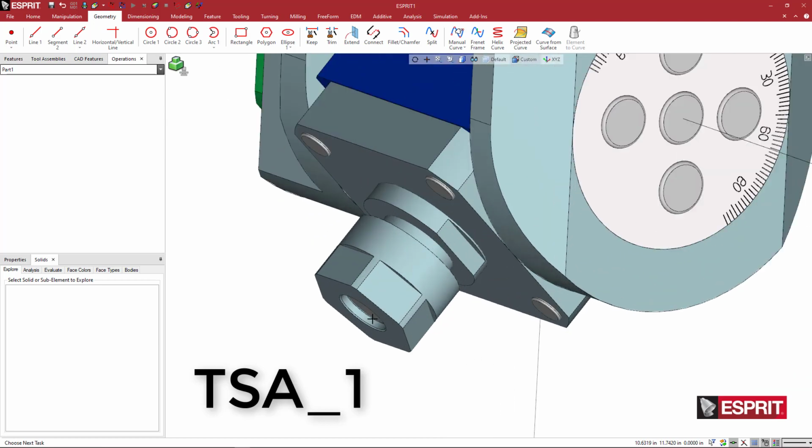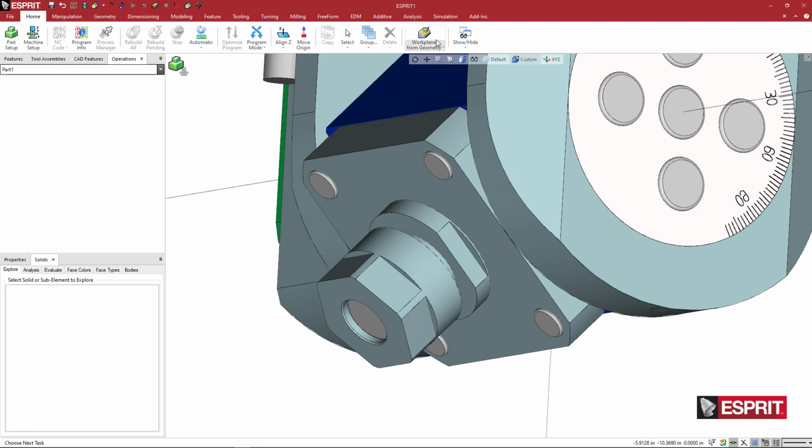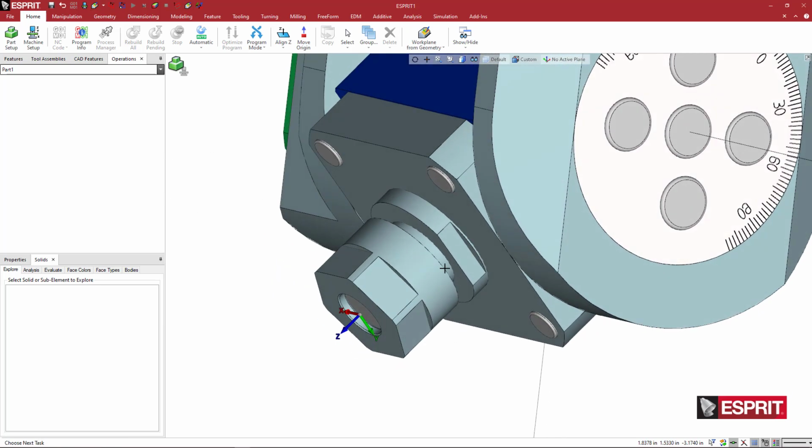So here we're going to do this at this face. At the home tab, I can come here to these work plane commands and use this work plane from geometry, and I'm going to pick this front face. On this one, it snaps the work plane right to the face, right to the center, which is good.